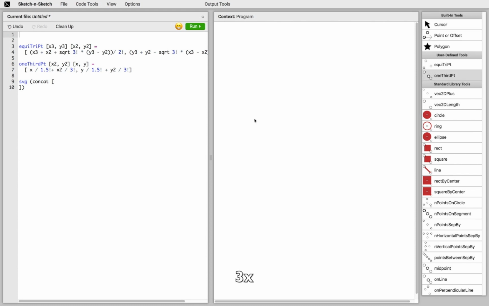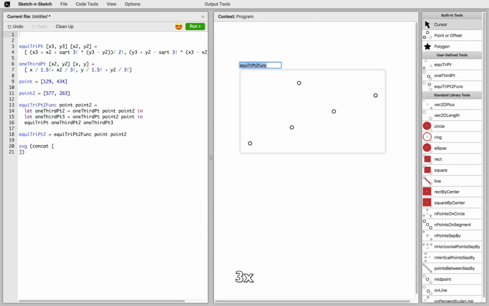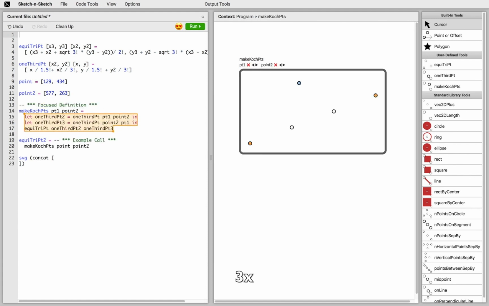With these two helpers and the new snap drawing interaction, we construct the skeleton of one side of the snowflake. As before, we abstract a new function and rename it. To make the recursive calls, we focus the function and, after renaming the arguments, draw the function inside of itself.